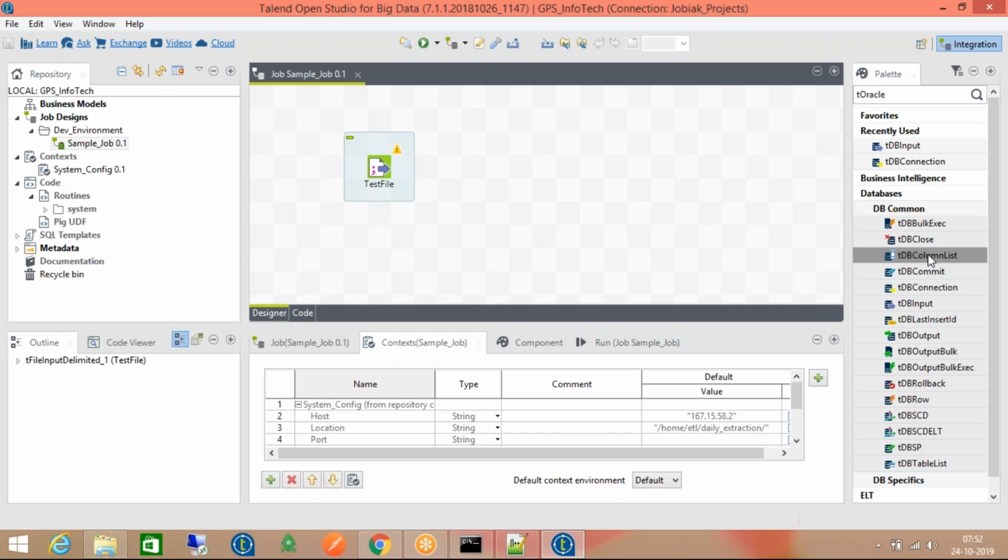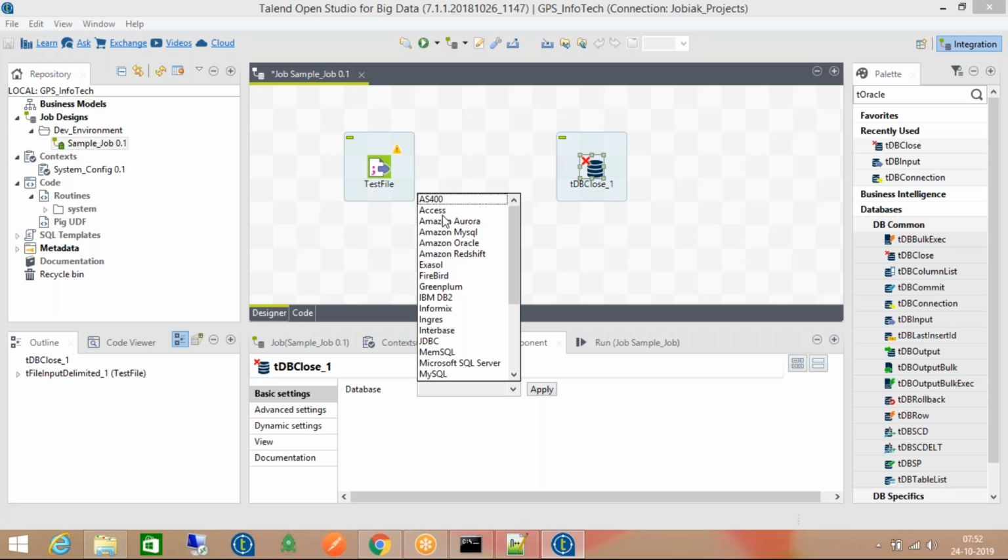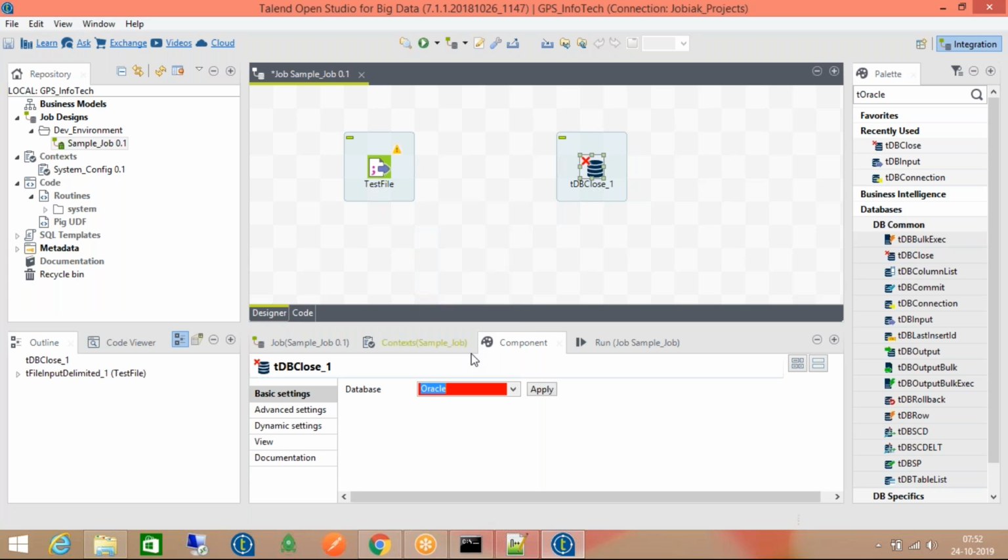What they did is, instead of creating a separate component like tMySQL, tOracle, tMongoDB and all, they just created tDB. So DB itself lists the different kinds of available databases to handle. You can create the database here, MySQL, or as I said, Oracle.